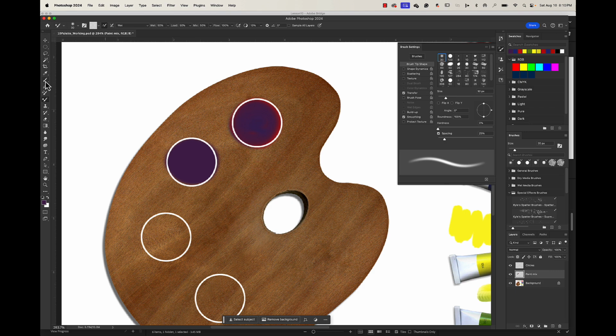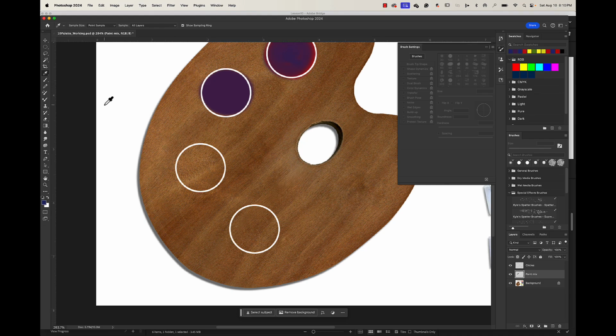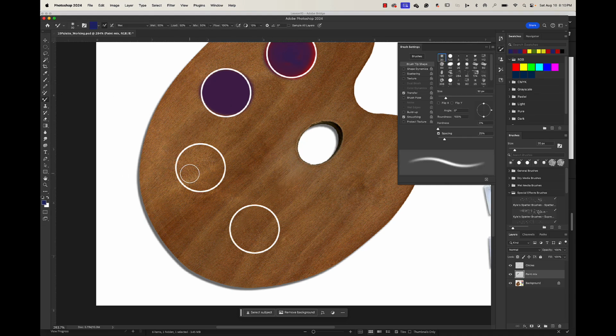Okay, so let's go here. Let's sample that blue tube, right? We're going to paint half of it with our mixer. Okay, there's our blue in half.